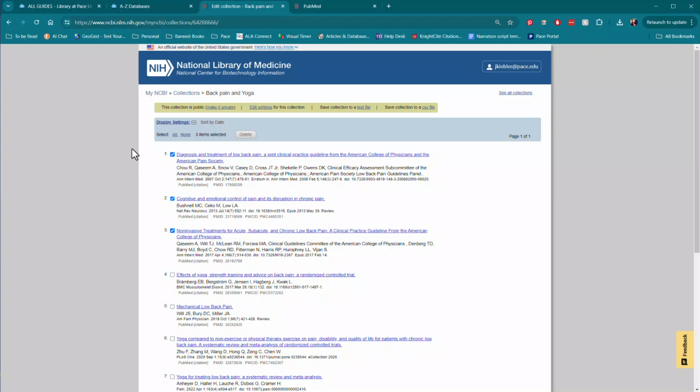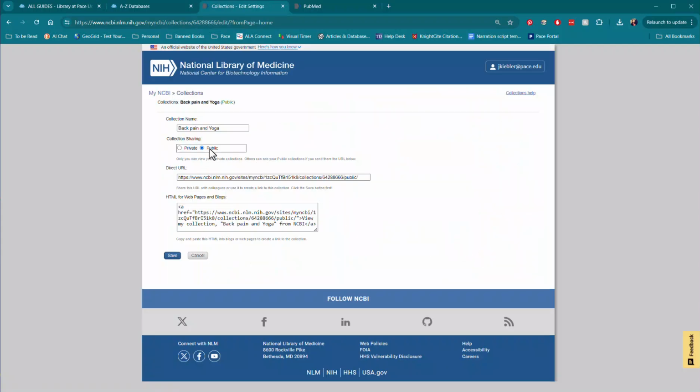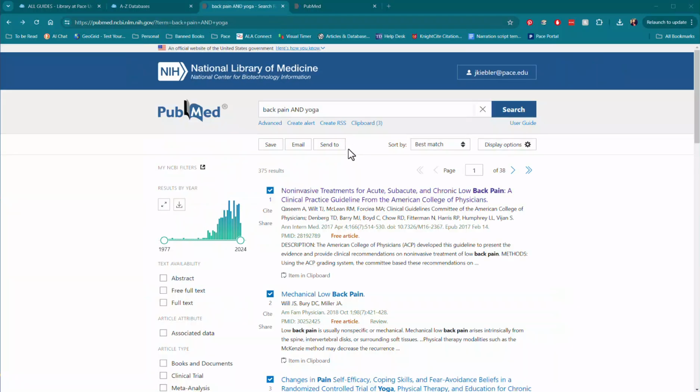PubMed also allows you to make as many collections as you'd like. And as we saw before, you can continue to add articles to collections as you complete more searches. And one way to share your collection is to set this sharing to public. So this one I have set to public, and I have a direct URL that I can share with others. And it's only going to link to the articles that you have saved, not to the original search, just to your collection.